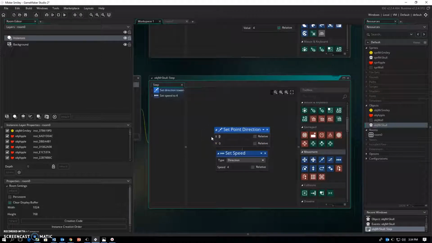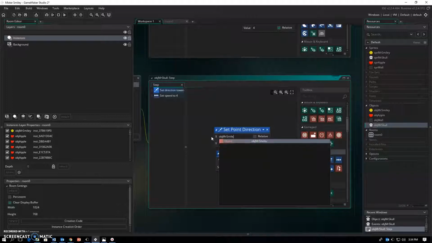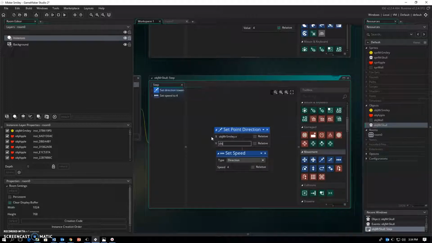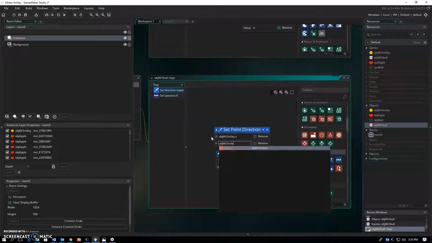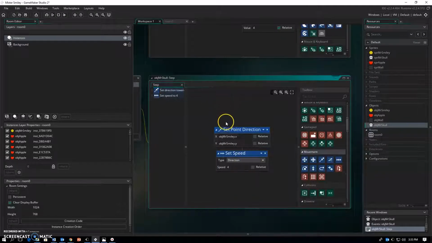Objects in GameMaker are collections of variables. Each object has a bunch of variables called properties that are all linked together. A couple of those are the x and y coordinates of the object. So if we want to point in the direction of Mr. Smiley, we'll just change the x box to say obj Mr. Smiley dot x, and we'll change the y box to be obj Mr. Smiley dot y. And that way, when Mr. Skull is put into the room, he'll move towards Mr. Smiley. This is pretty much it.